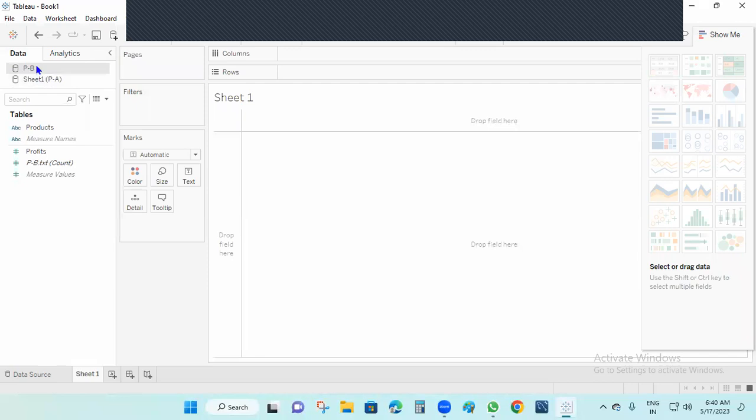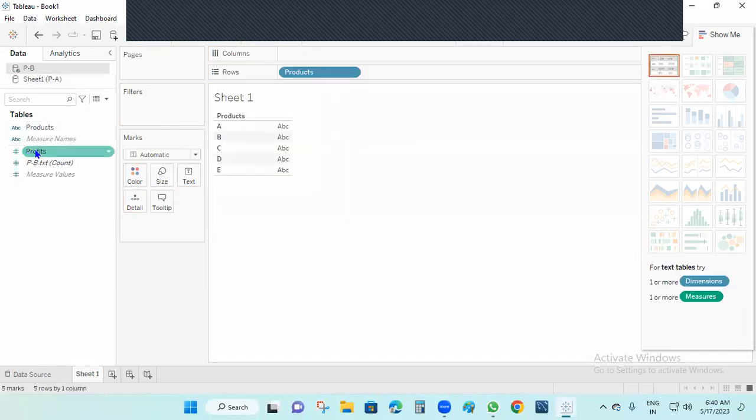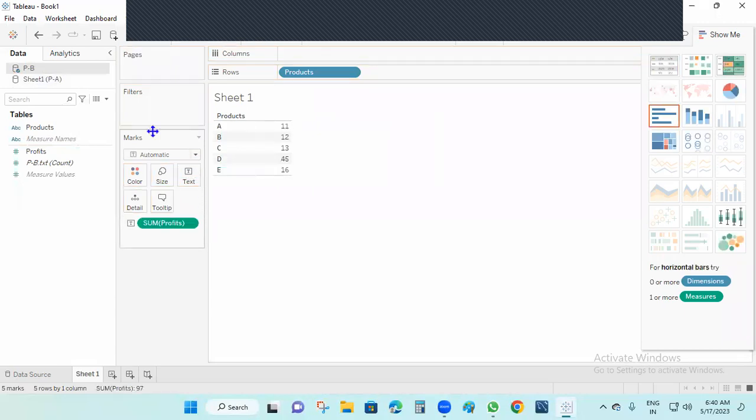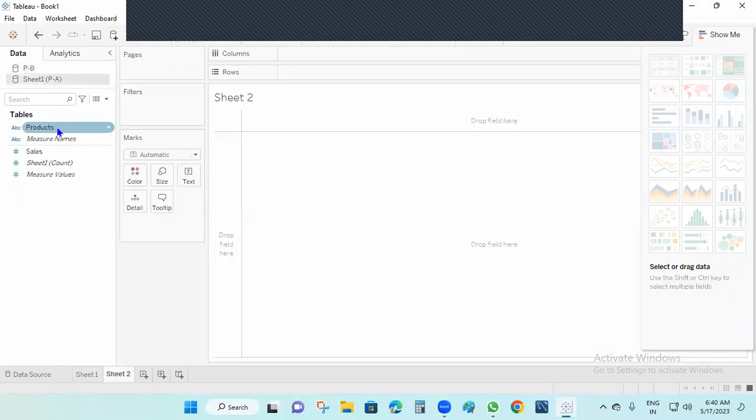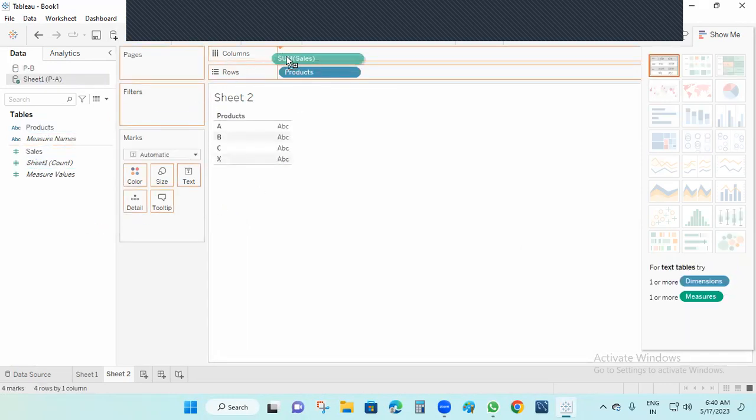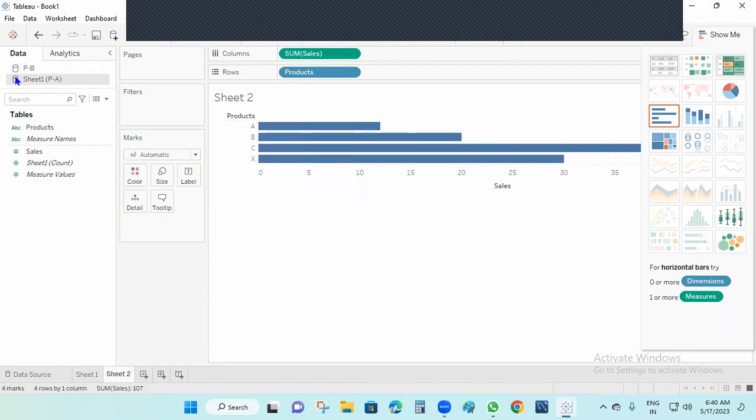Now I'm taking the Notepad. In the Notepad, I'm taking the profits, and I'm taking the profit into the text. So now it will act as the primary data source, right? Again, I clear this one. Here I'm going to the Excel sheet. In the Excel sheet, I'm taking the profits and I'm taking the sales into the columns. So it will act as the primary data source, right? Got my point?